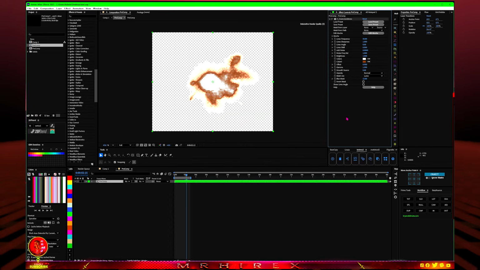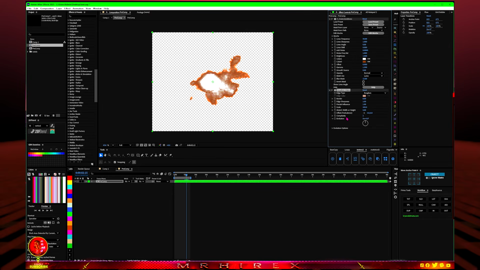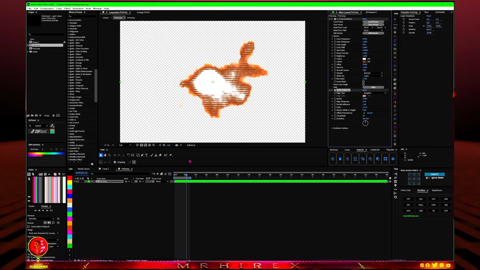and I will apply Roughen Edges. If you apply Roughen Edges, this is what we have. If I turn this off, you can see, and you can go to the complexity and just increase this, and we'll go to the border tool and we can increase it just like this. We're going to use this to reveal our text.